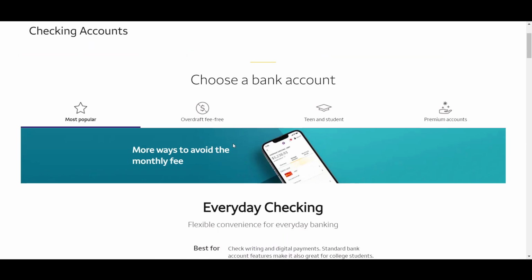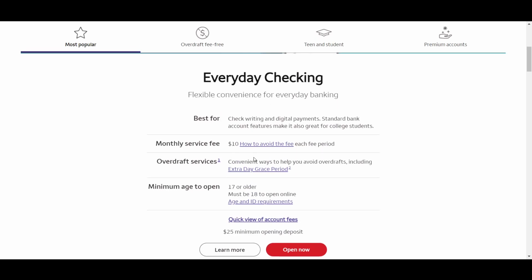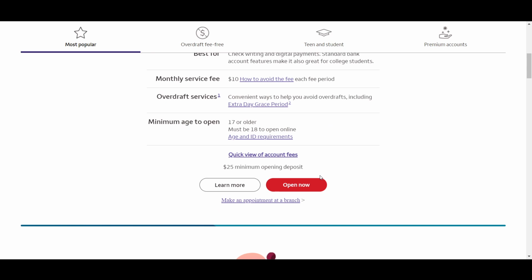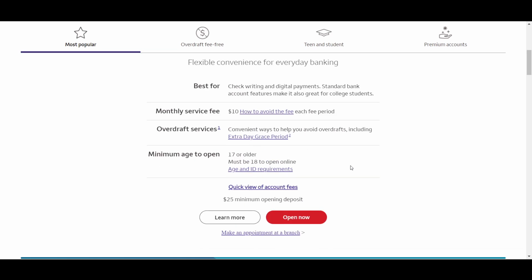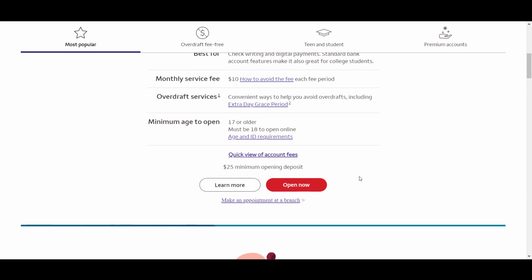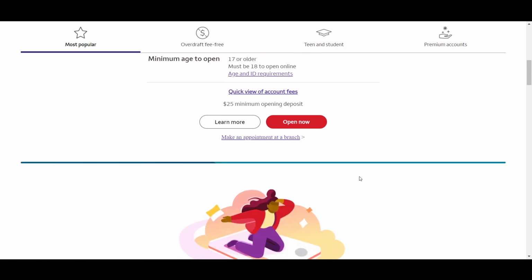Here I mentioned the most popular ones, and you will get all the information here. This is Everyday Checking. Now what is this Everyday Checking? It is the most popular account with mobile deposit, bill pay, Zelle, or a contactless debit card.